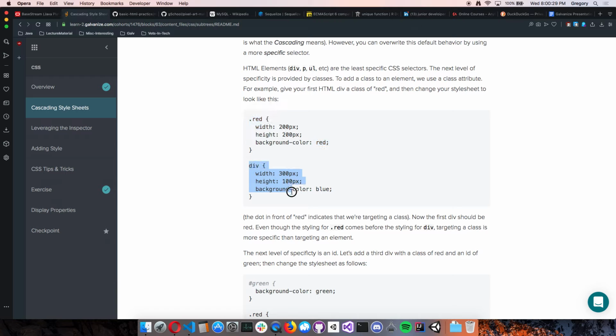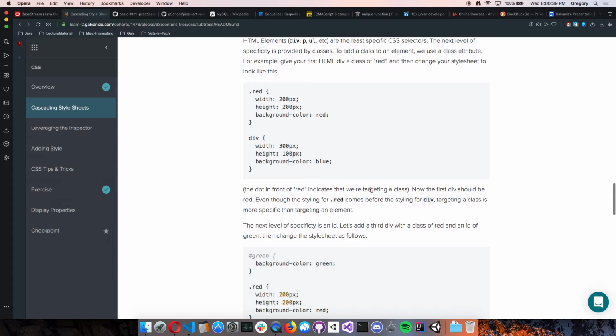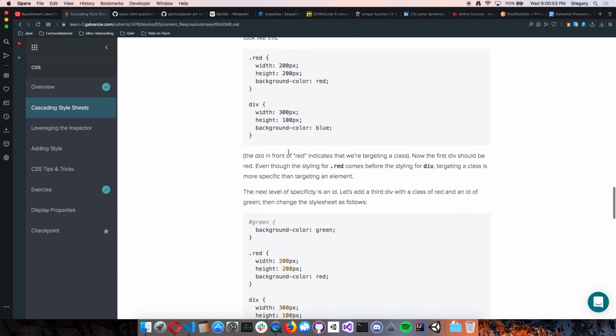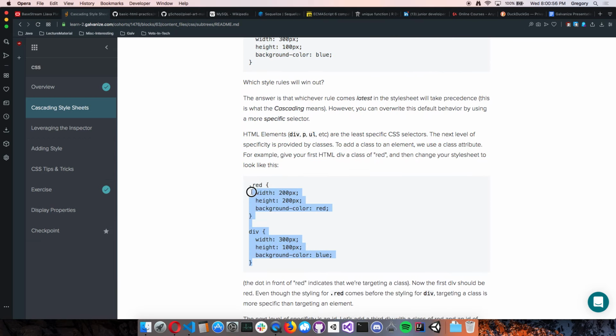This, on the other hand, would just take every single div and operate this CSS functionality on top of that div. So I think we had a class attribute, and so on. Now the first div should be red. Even though the styling for red comes before the styling for div, targeting a class is more specific. The next level of specificity is an ID. Okay, so I'm not sure if this would work, and I'm actually just going to copy and paste this.